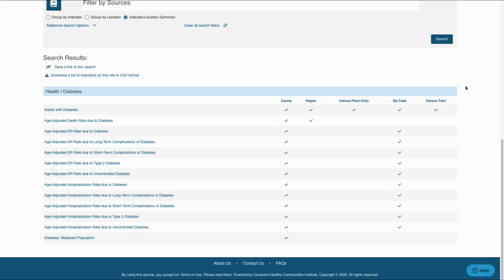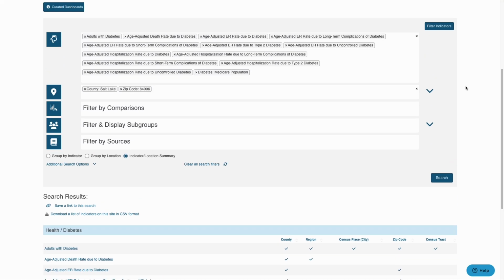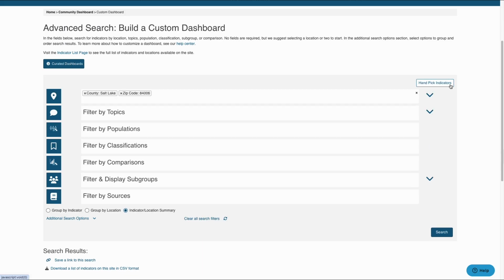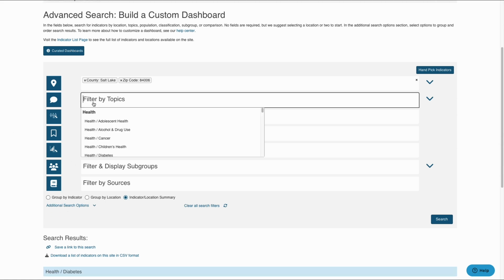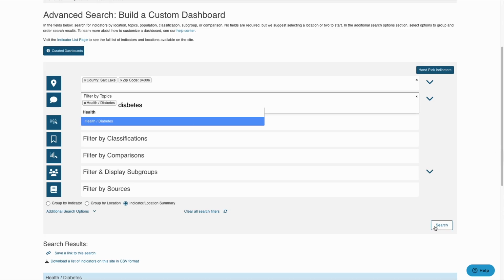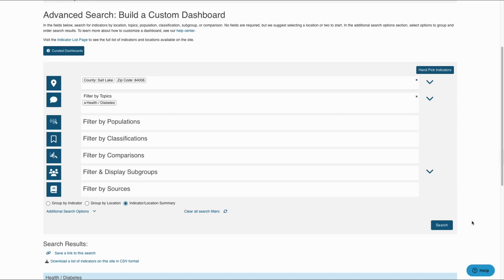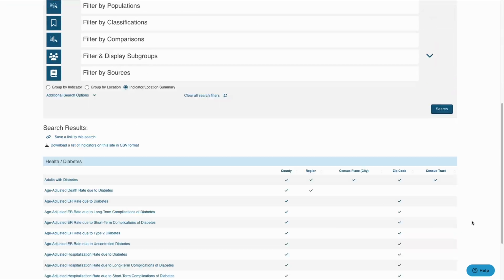Let's say you want to create a filtered dashboard instead. Scroll up and click Filtered Indicators. This clears your hand-picked indicators but keeps your selected location. Now, I'll filter by topic. I type diabetes, select the topic, and click Search. The results are the same as before, since I previously selected all diabetes indicators.